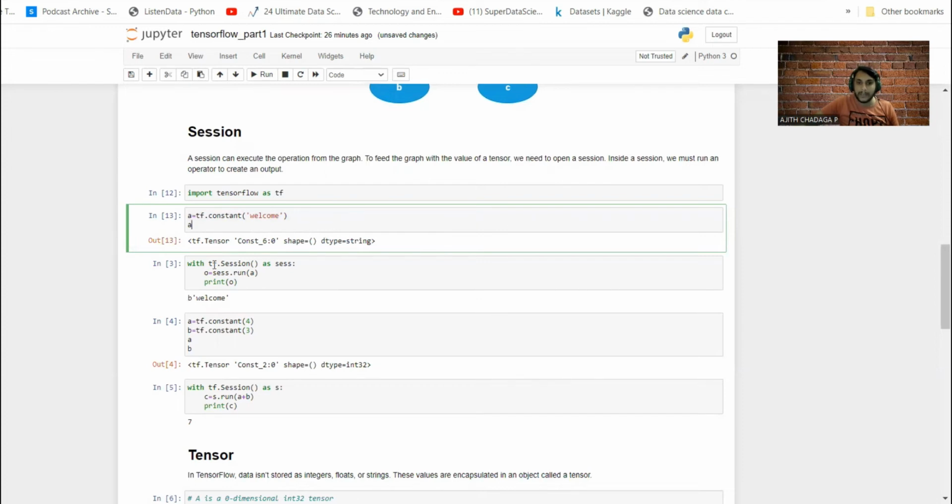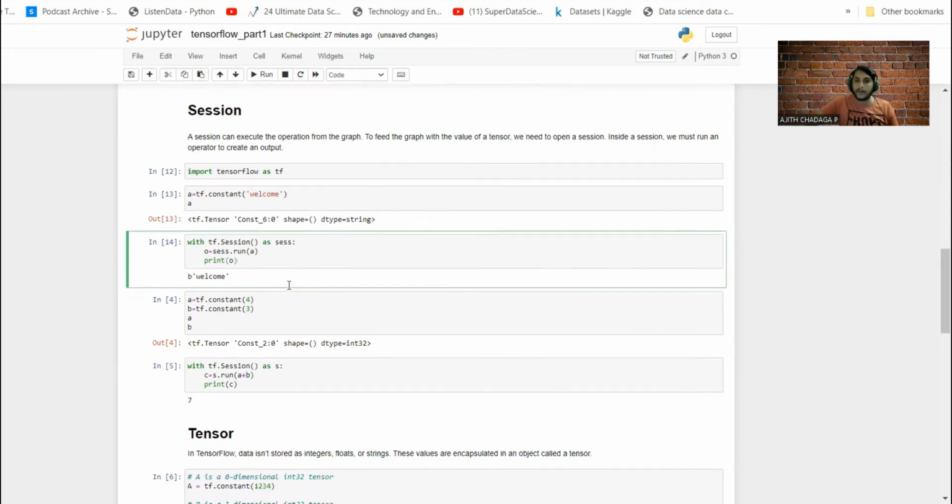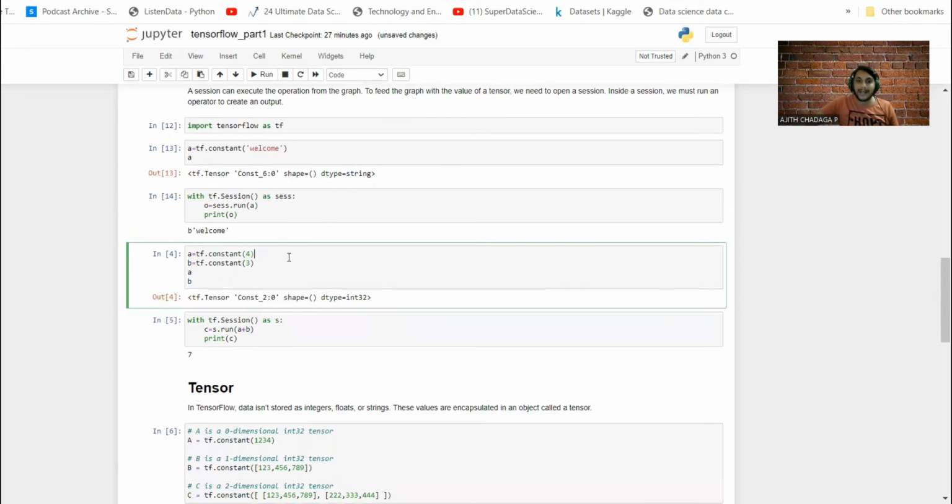Okay. So with tf.Session as sess, the next line is O equal to sess.run(A), and print O. When we execute this particular statement, we would be able to see the output, welcome. Okay, so this is how the session is being used. Session basically provides resources in order to perform the operation. So let me take another example.